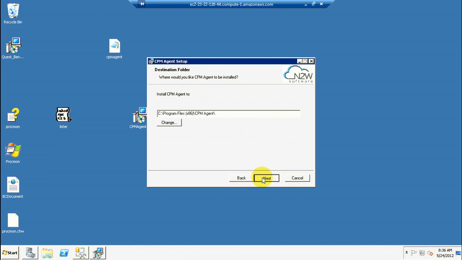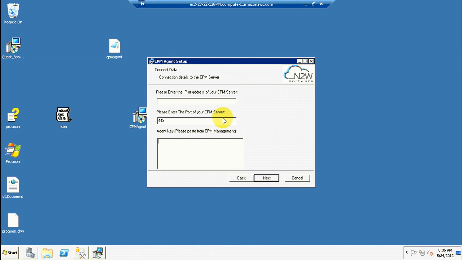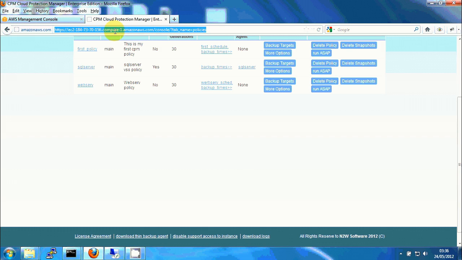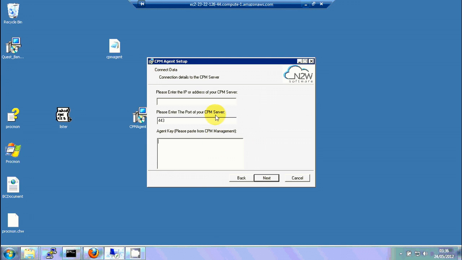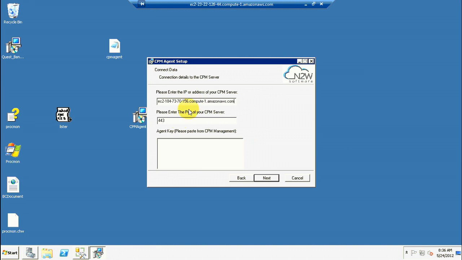Installation folder. And here I need to define the actual CPM server I'm going to contact or connect to. So I need the address of the CPM server. We can grab it from the URL here because it's the same server. Let's copy it. Paste. Now 443 is the port. It is the standard port for HTTPS.